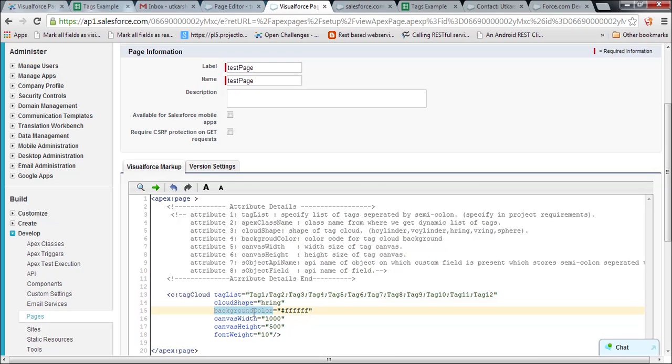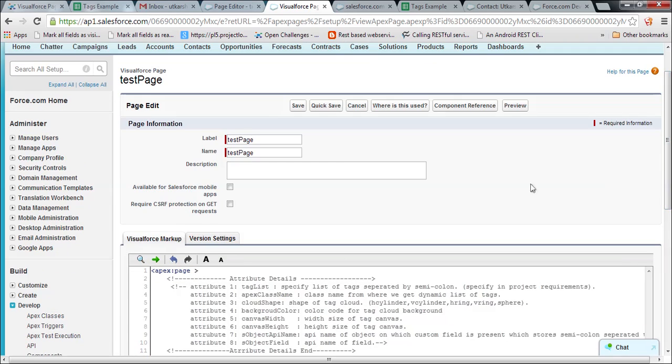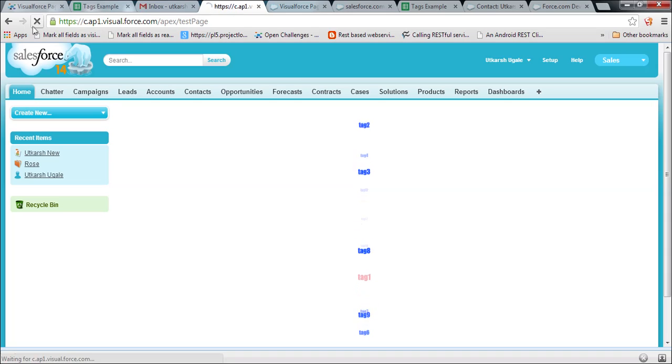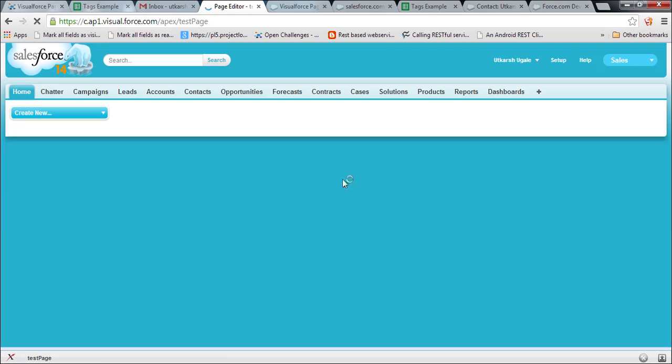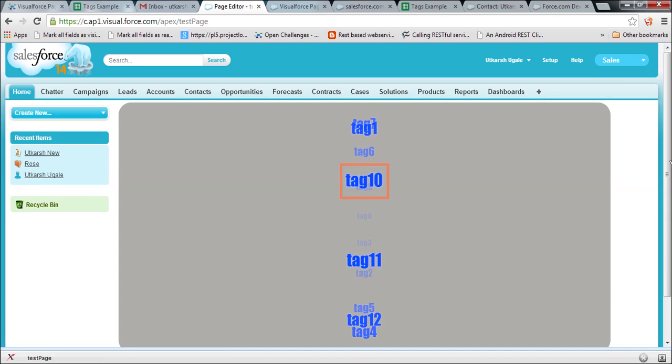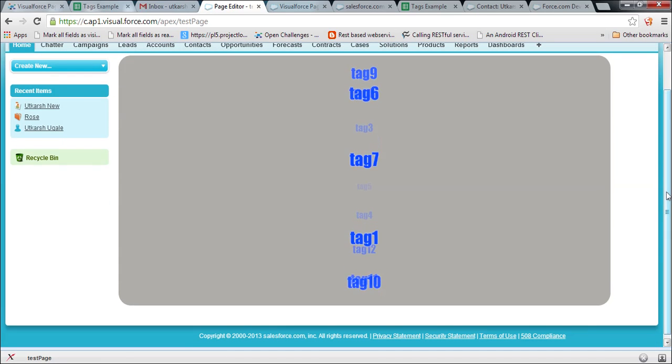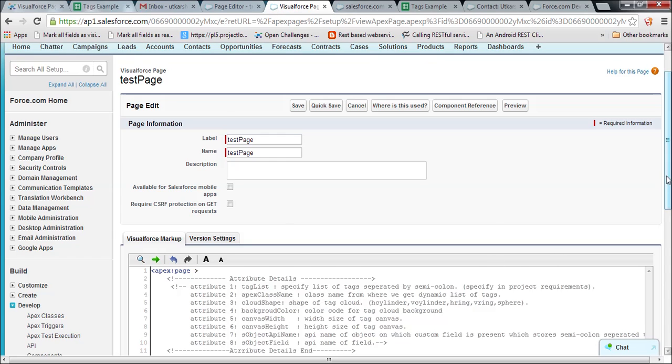Now the background color attribute, you simply have to specify the hexadecimal color code and it will change your background. Currently it is white. You can make it whatever you like. I don't know what this color code is, I'm just giving it randomly, and it will change the color of your background. This is my background color attribute.